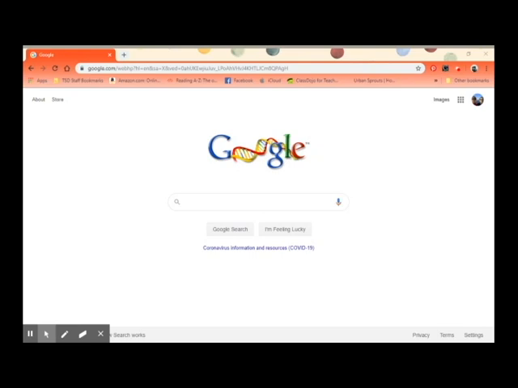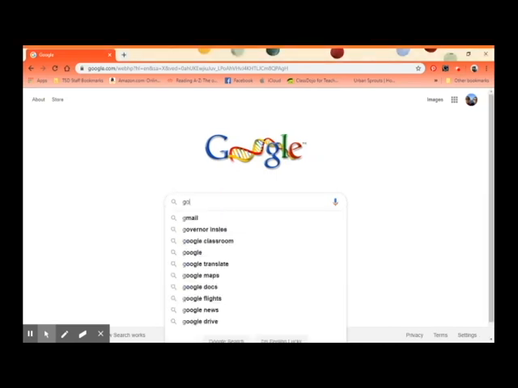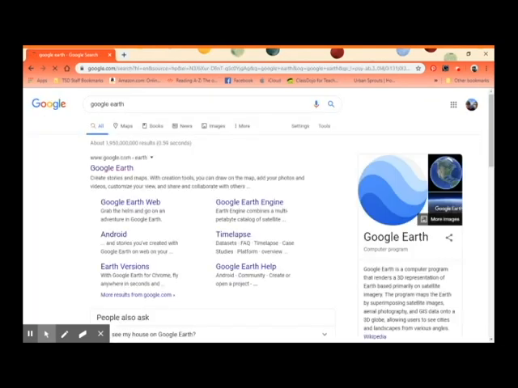Today, I'm going to be showing you Google Earth. You might have seen it, but maybe not. Let's give it a try. First thing I'm going to do is type in Google Earth in my search bar. While that's going, I want to show you that I can click on the very first thing that pops up.